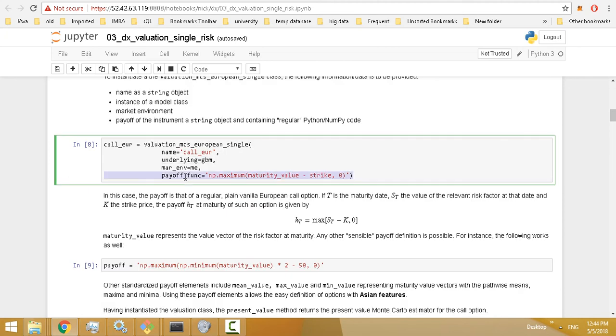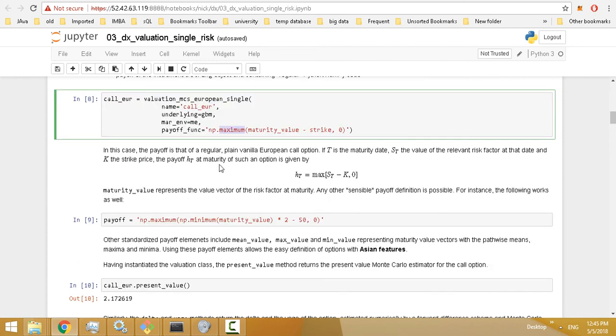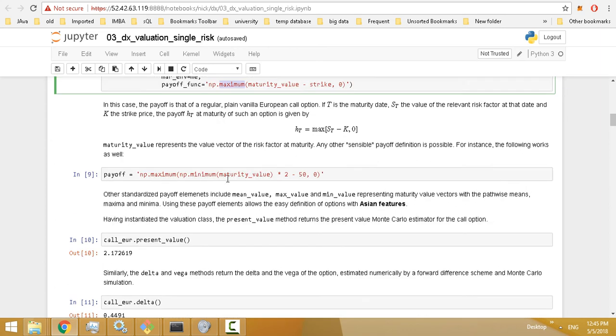Then we define the payoff, which would be np. This is the NumPy library we are calling here, and we are taking a maximum of maturity value minus strike price. In this case, the payoff is that of a regular plain vanilla European call option. T is the maturity, ST is the value of the relevant risk factor at that date, and K is the strike price. The payoff at maturity of such an option is given by this.